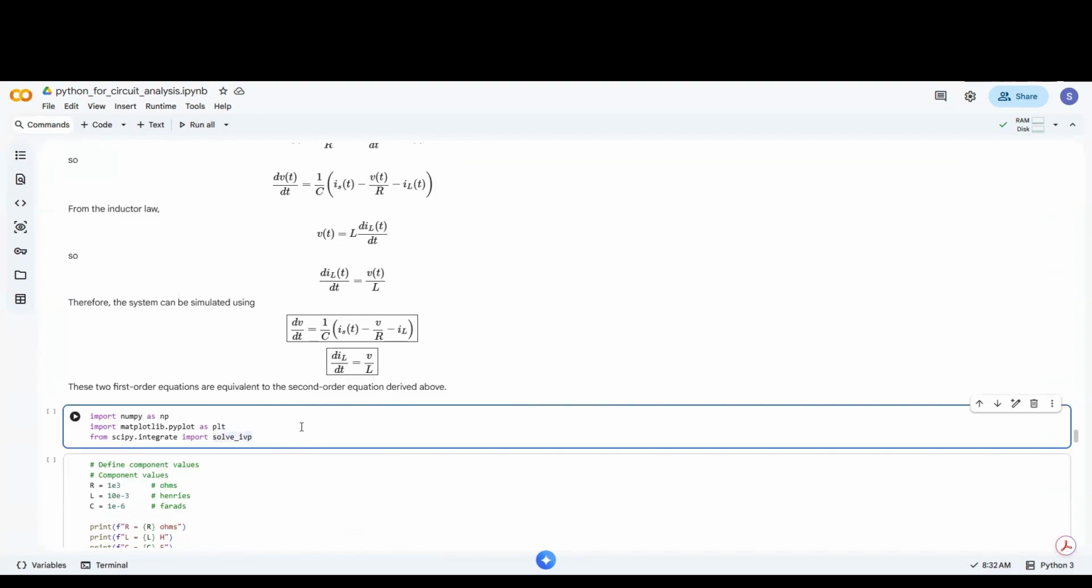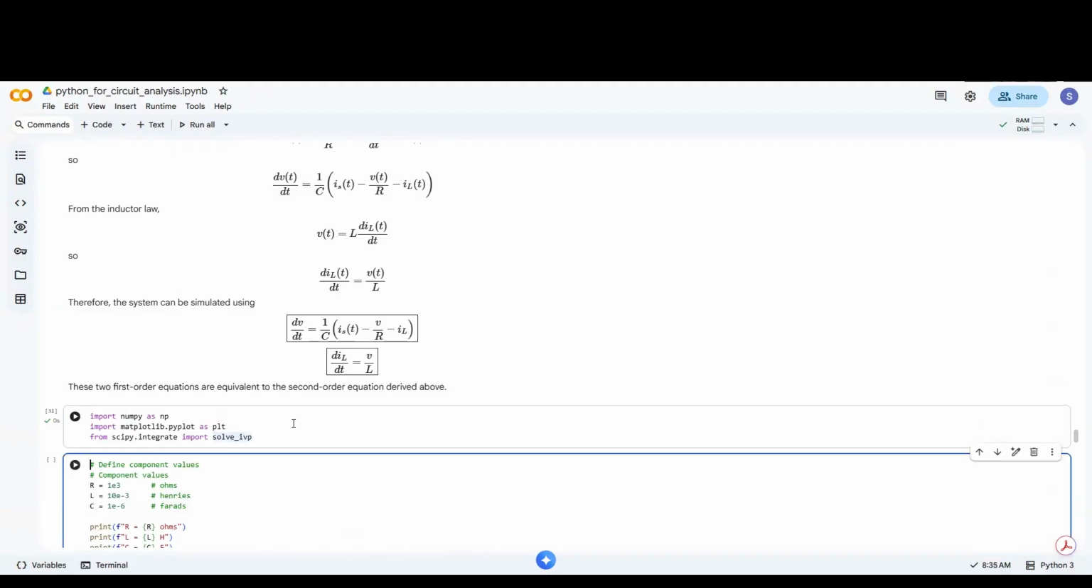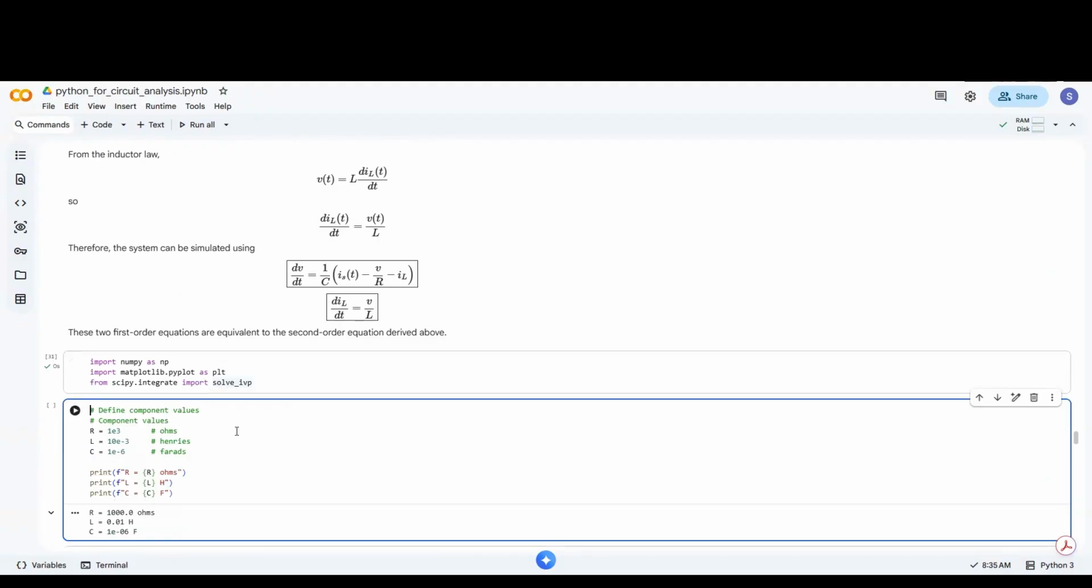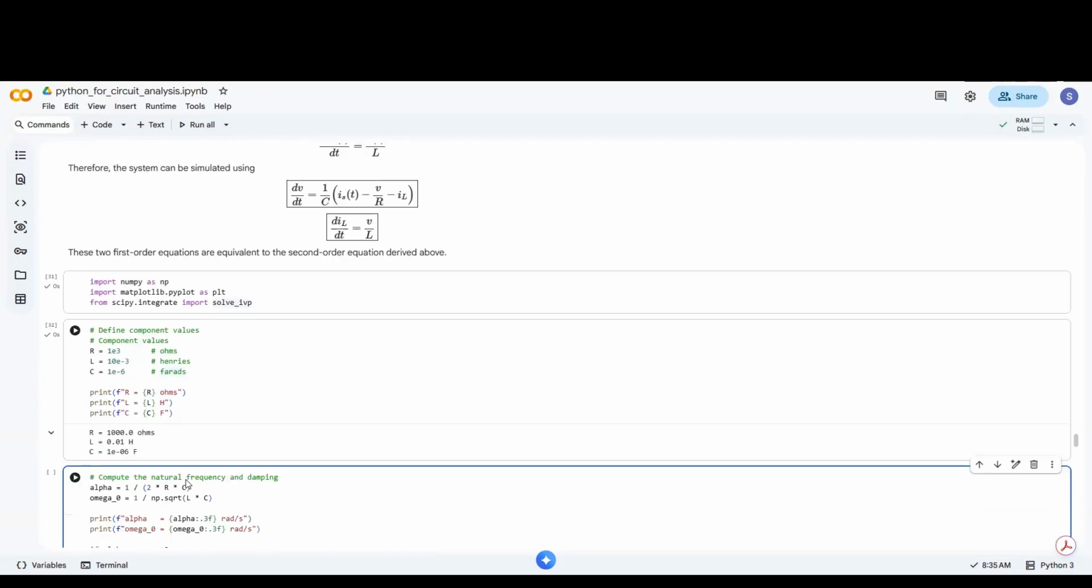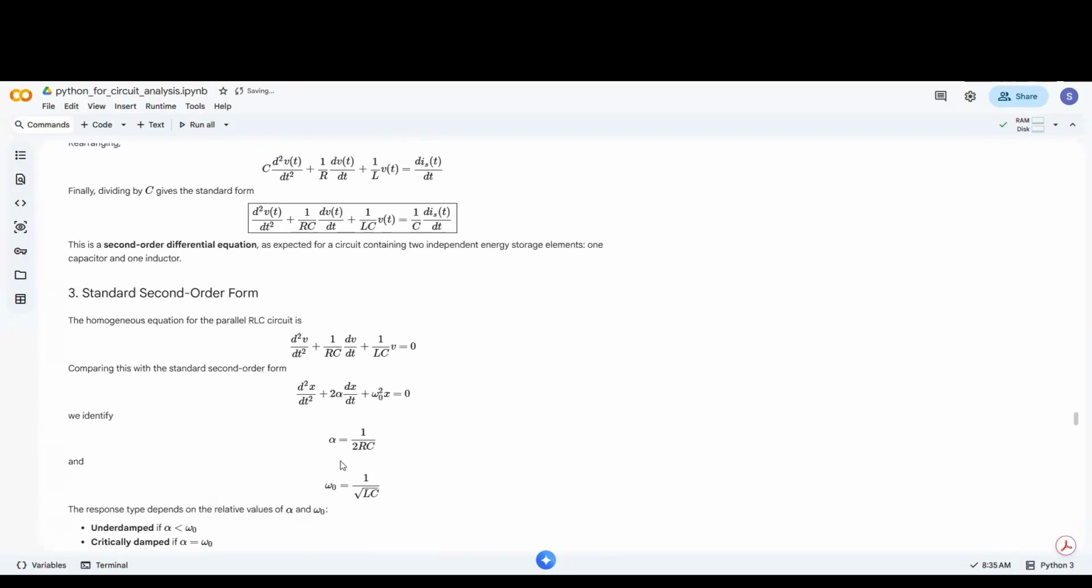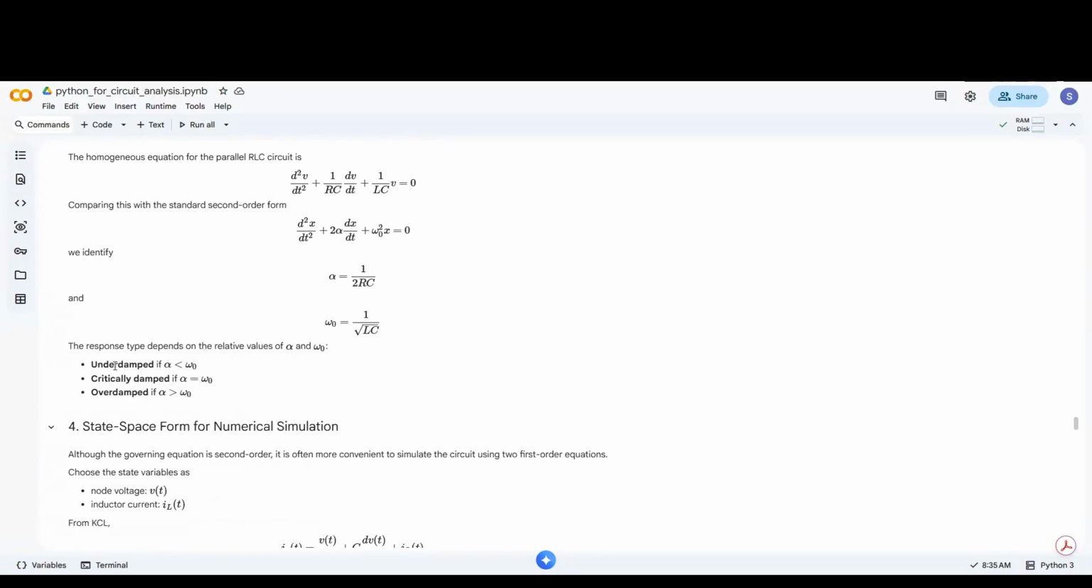So we already ran this line of code above, so we don't need to do that. But then let's look into an example. Let's define the variables. So we are assigning R as 1000 ohms, L is 0.01 henries, and C is 1 microfarad. And you can just print that by running this code and you'll see the output. And let's calculate alpha and omega naught, and see if the response is underdamped, critically damped, or overdamped.